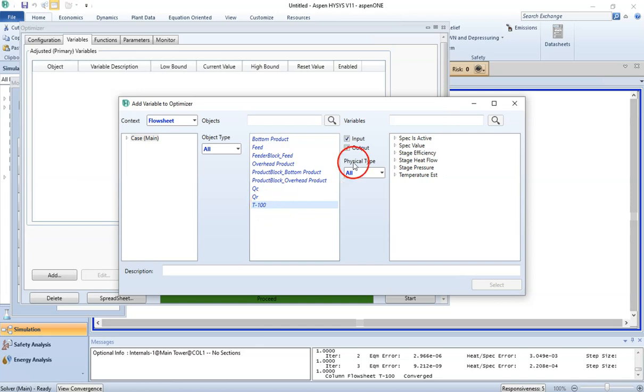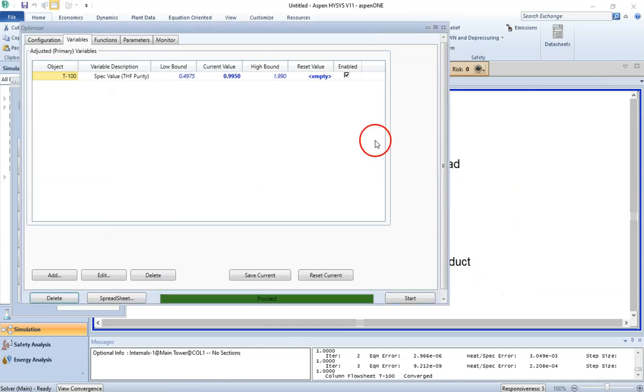Click on the name of the column, and you can see that this is Spec Value. Click on the Spec Value, this small arrow, and it will drop down all the specifications that are being used in our system. So let's say I start with the THF purity. Click on this and click on Select. What is happening here now? The optimizer in HYSYS brings the THF purity into this variable, and this is my current value, and these are the lower and upper bounds which are selected by HYSYS. We can always change them. We will come back to that later.